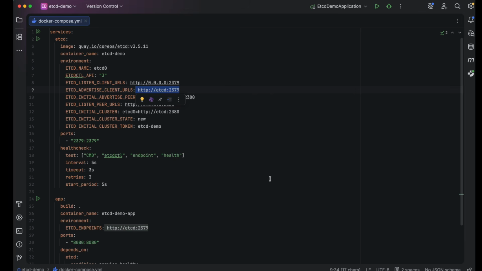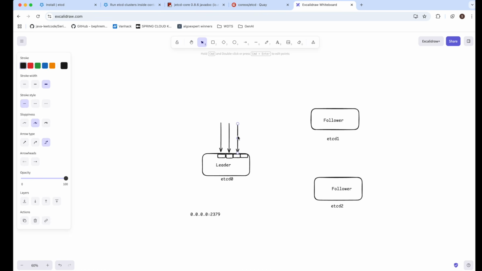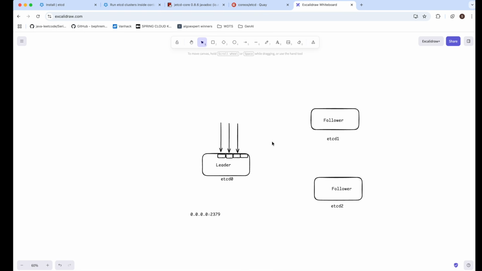In this case, etcd listen client URLs is just for accepting connections on any network interface, but etcd advertise client URLs means you are telling the clients to connect using this specific IP. So etcd listen client URLs specifies accepting connections on any network interface, as you have seen already, but etcd advertise client URLs means you are telling the clients to use this specific address to connect to the etcd cluster. That is the difference.